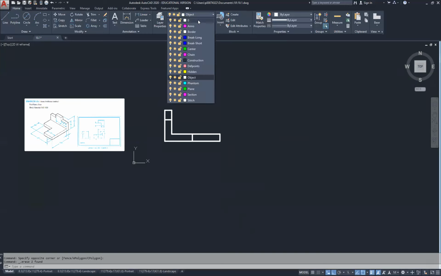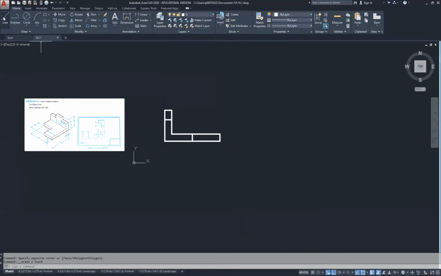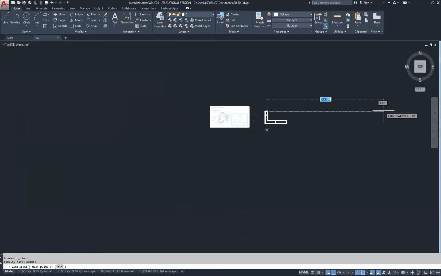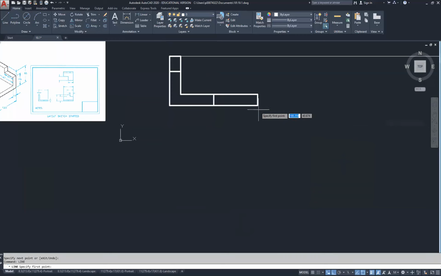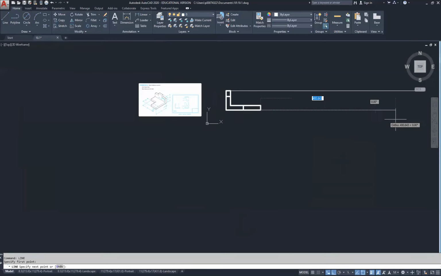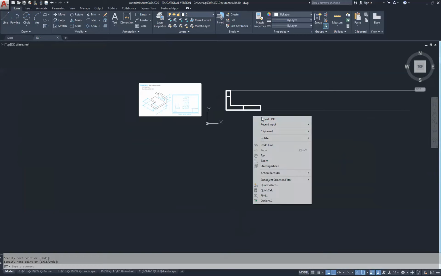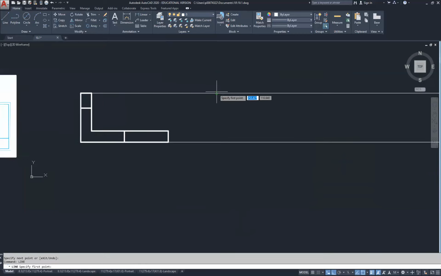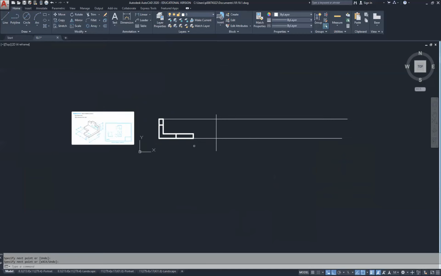I'm going to change my layer to layer 0 to project my lines. Bring them across. Bring some lines across. And I'm going to want to start about here-ish. There's no particular spot you have to maintain a distance of here. Just whatever looks good for the size of the drawing.